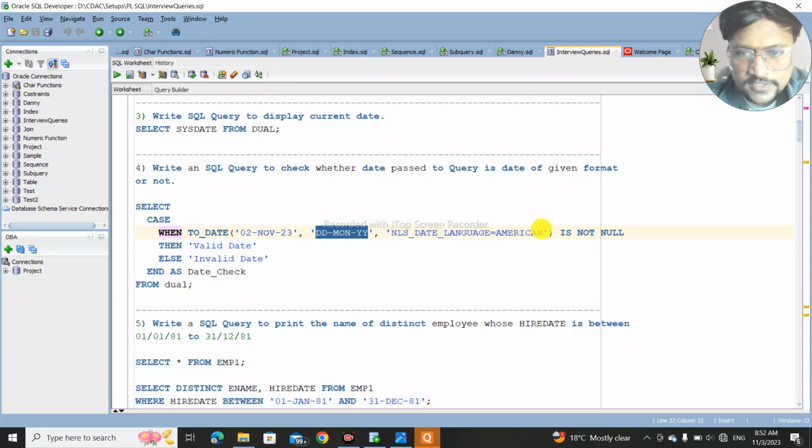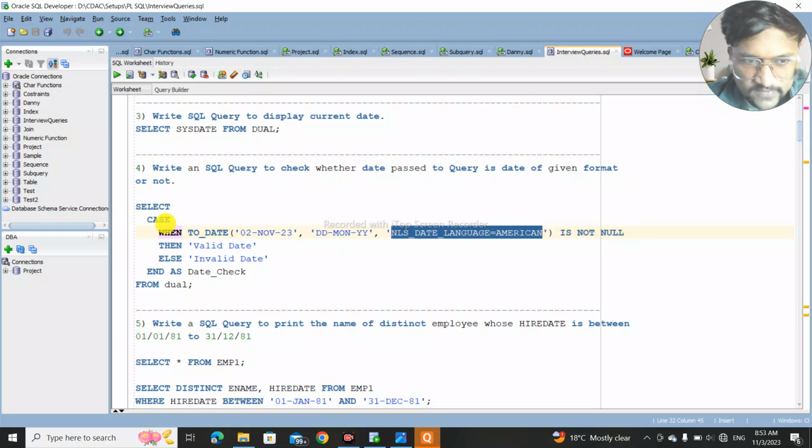Then comma. This is again one of the inbuilt methods which shows that this is an English language representing the date. That is NLS_DATE_LANGUAGE equal to American. Bracket complete, is not null. If I repeat, when to_date, this is the date which is specified by the user, this is the format and this is the language, is not null, then valid date, else invalid date, as date_check from dual.